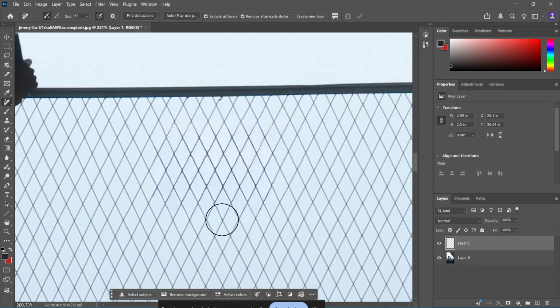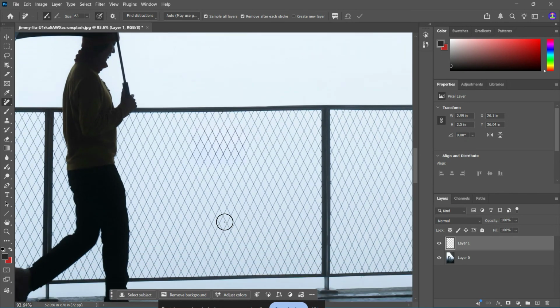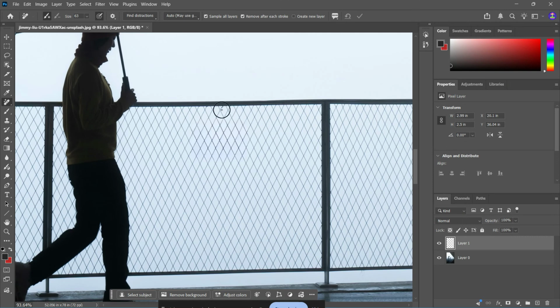If it needs a tiny bit more refinement, you can simply paint over the area again or make another pass to improve the fill. Sometimes a second pass gives Photoshop a better sense of the surrounding detail, especially if the object was sitting over a complicated background. The key is to work gradually and let the tool do the heavy lifting.